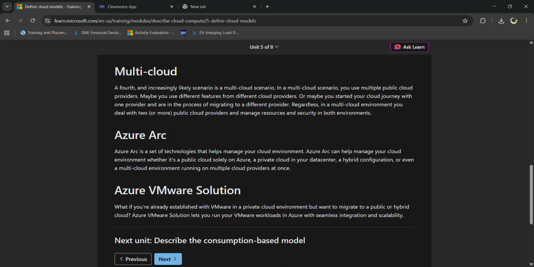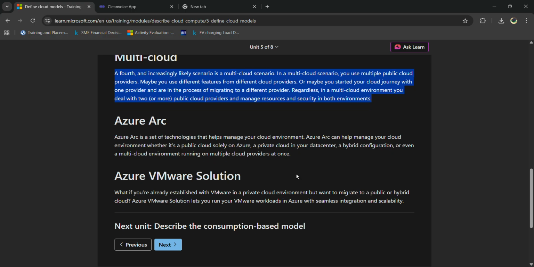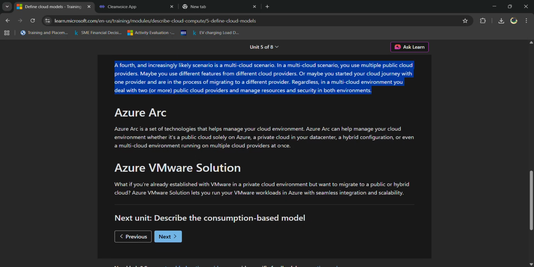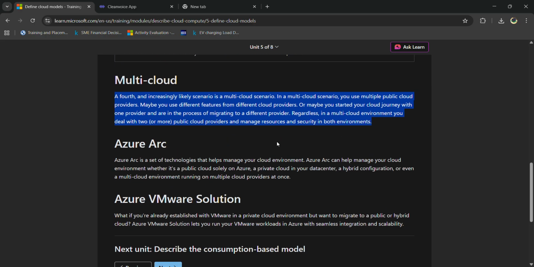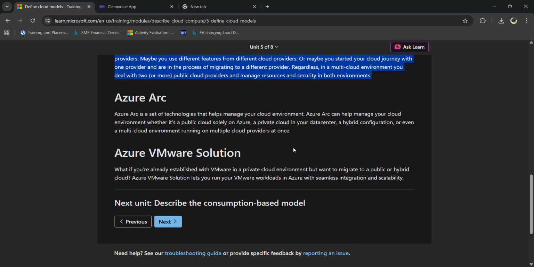Also, we have multi-cloud. A fourth and increasingly likely scenario is the multi-cloud scenario. So here you use multiple cloud providers, maybe use different features from different cloud providers, or maybe you started your cloud journey with one provider and then you're in the process of migrating to a different provider. So that's multi-cloud, right? Regardless, in a multi-cloud environment, you deal with two or more public cloud providers and manage the resources and security in both the environments.